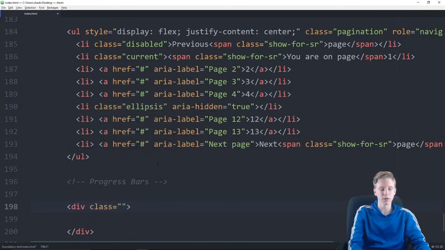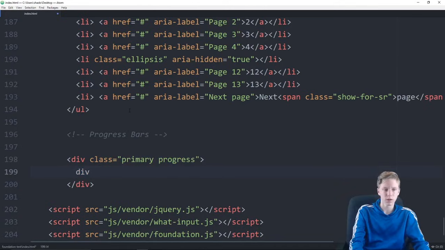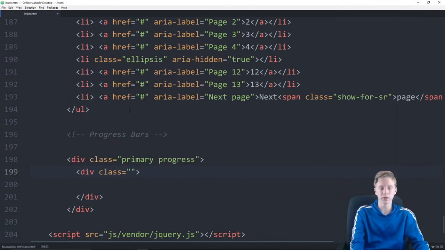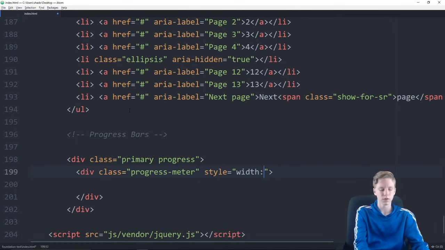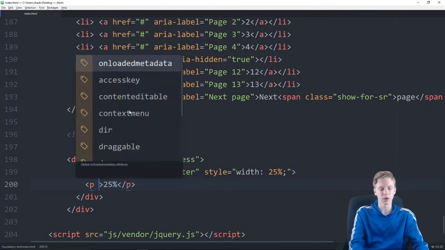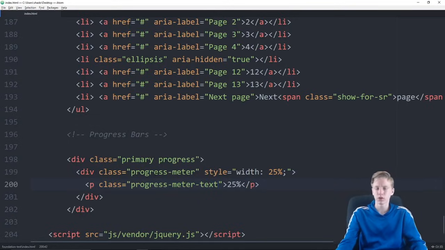And then down here, you're going to make a div. So you're going to give it a class of primary progress. Save that, and then you're going to go inside. So inside of this div, you're going to make another div, and you're going to put the class name as progress-meter, and then style width 25%. Inside of this, you're going to put a paragraph tag. You're going to put 25%. You're going to give this paragraph tag a class. It's going to be progress-meter-text. And this is going to be all there is to your progress bar.